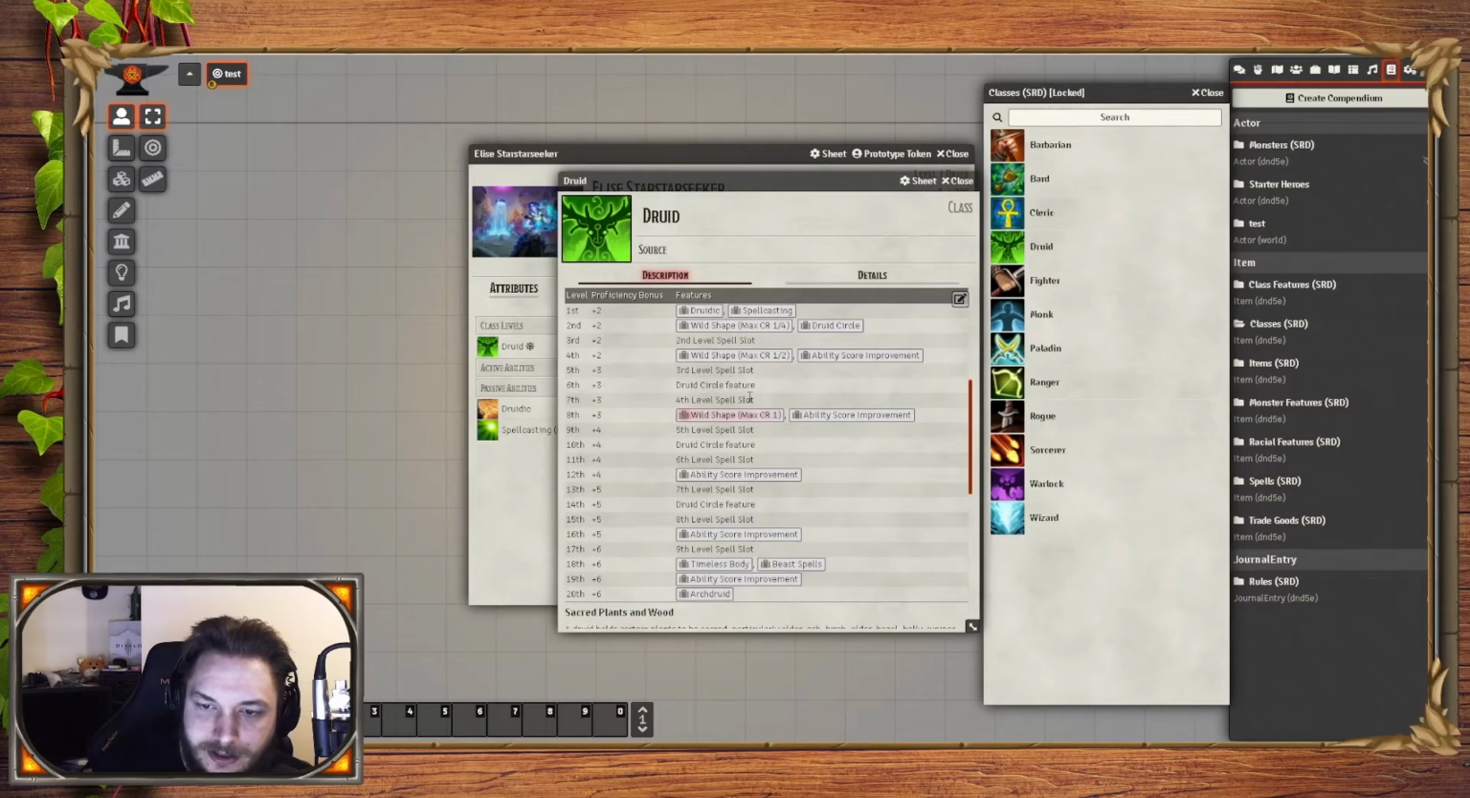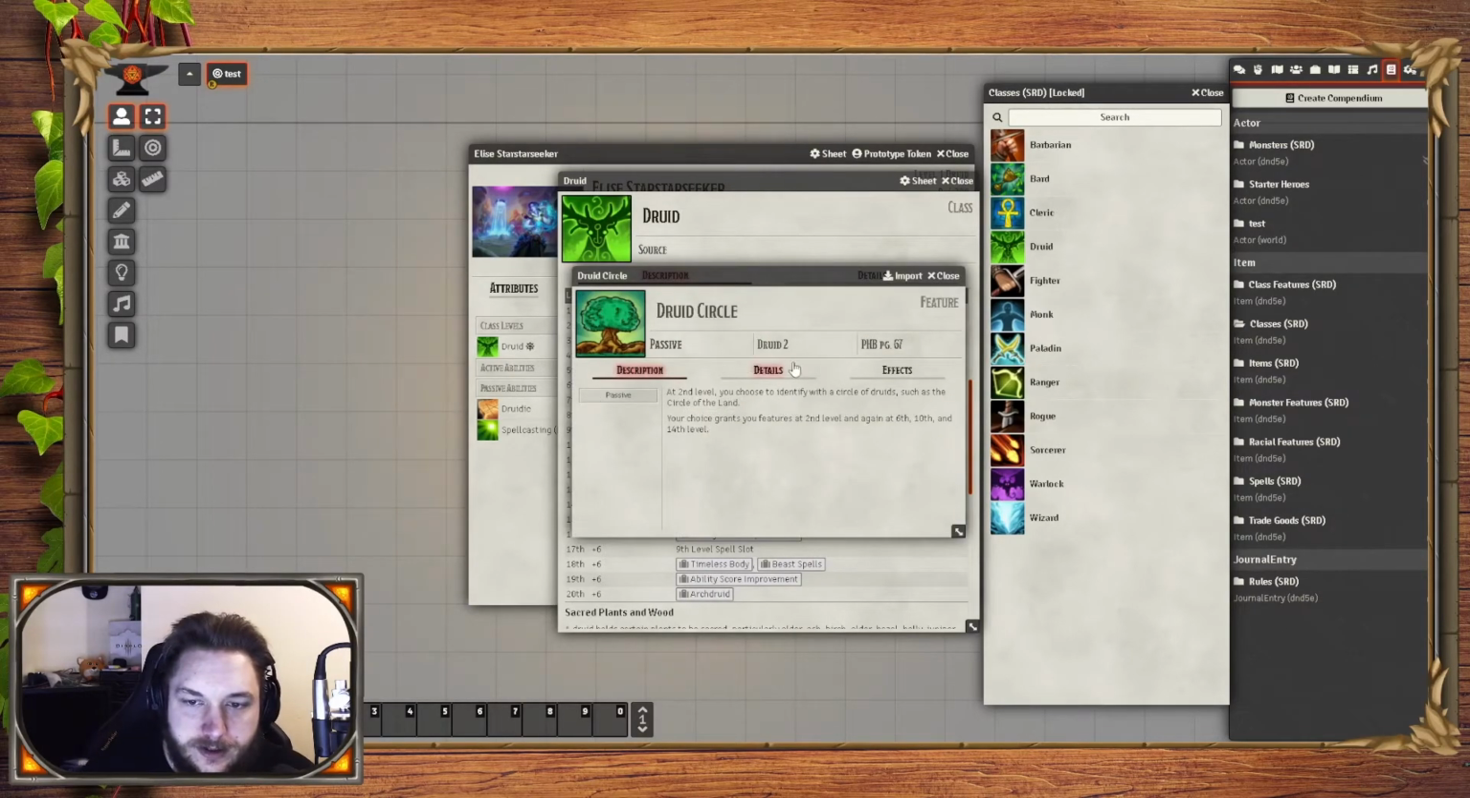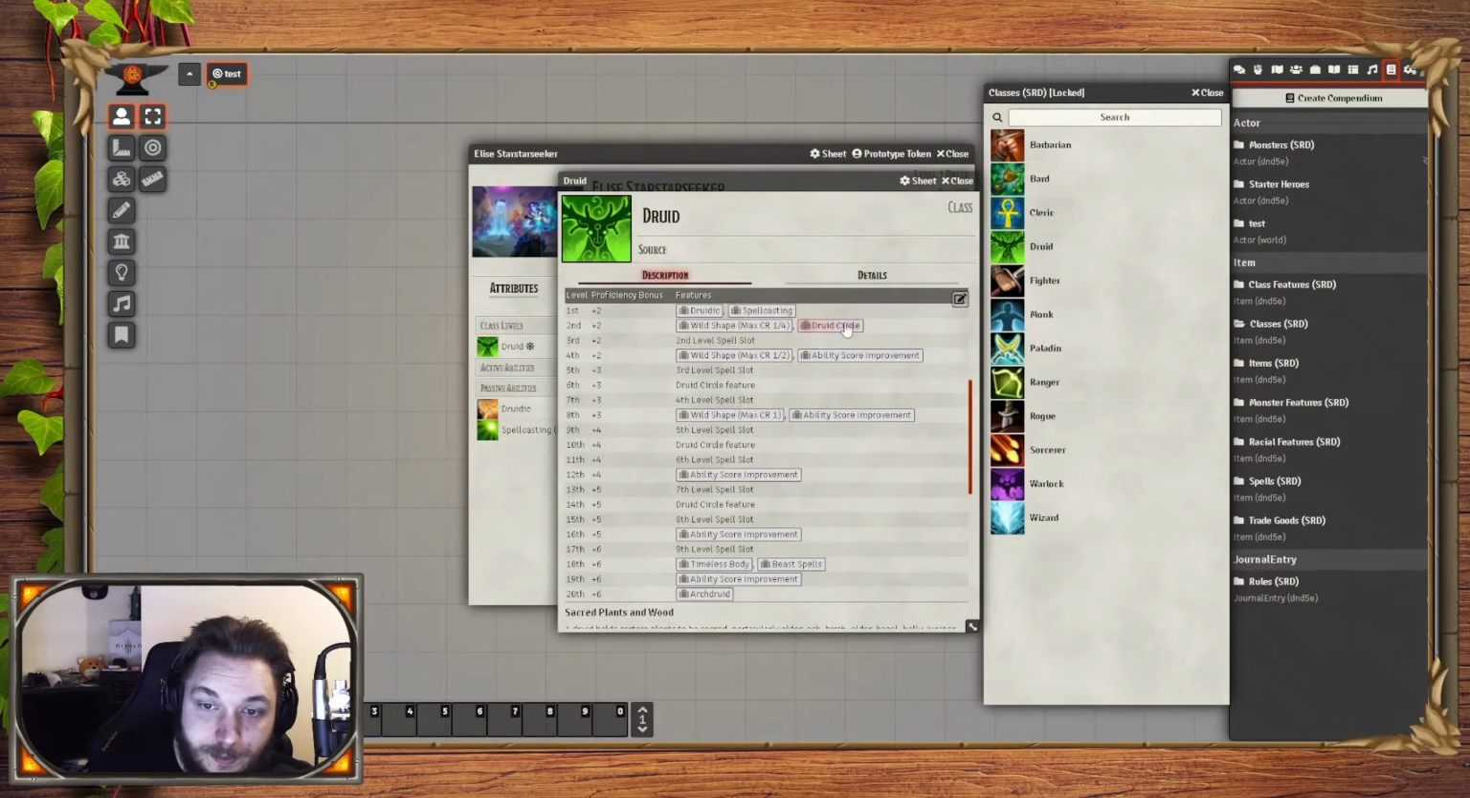It has my description, including what Wild Shape is. So I could click on my Druidic Circle and I learn what my Druidic Circle is, what level I get it at, and what it does. Even what page it is in the player's handbook, which is very useful.